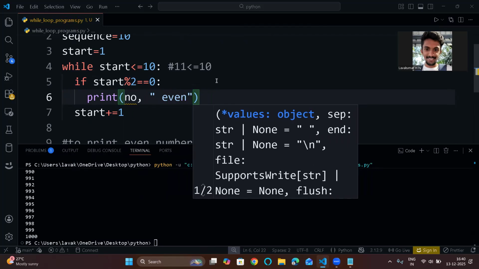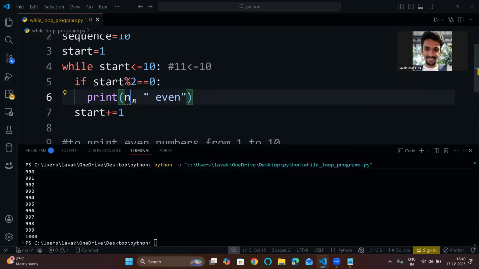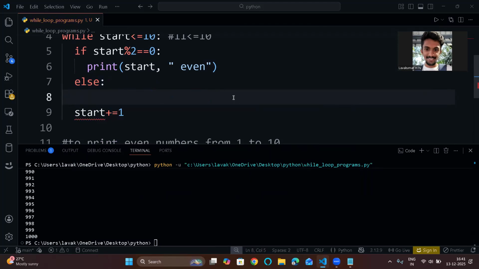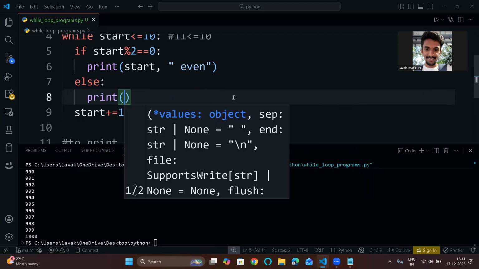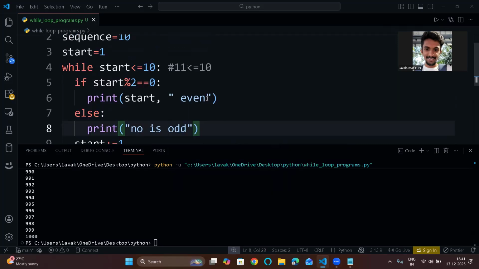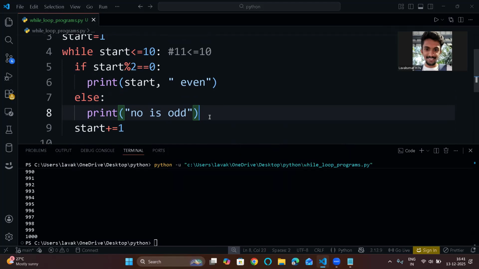Okay. It's not number, it's start. Sorry, it's my bad. Okay. Start, even. And again, after that, if it is not, then else, print number is odd. Okay. So after that, you need to have the condition to exit. According to your while loop, you need to have a condition to exit out of this while loop when the condition is not getting executed. For that, I am doing the same thing, that is start plus equal to 1.